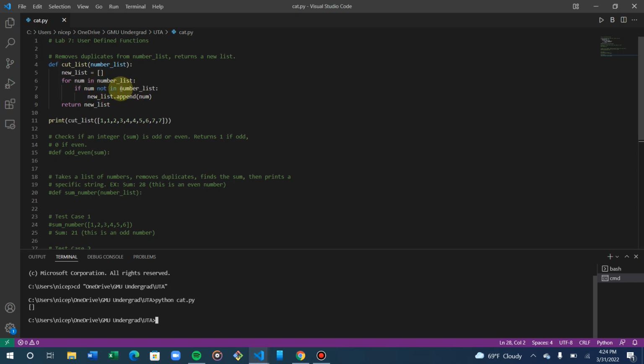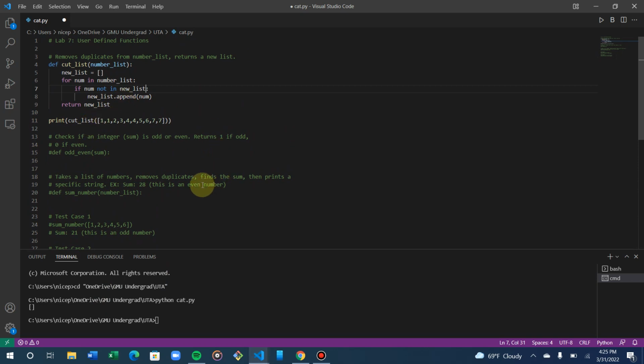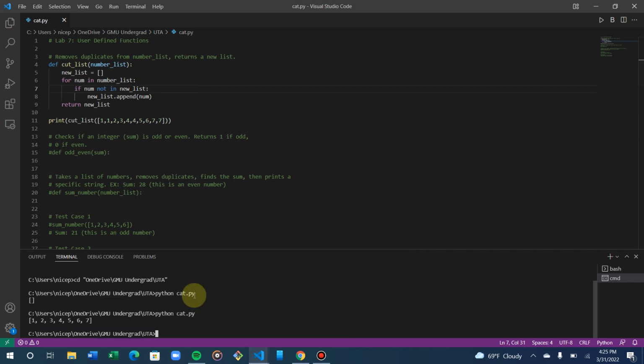Yes, so I need to check if num is not in new list, as I described while I was going over the algorithm there. So I need to check if it's not in my new list, add it to that new list, because I'm only going to be adding unique elements to it. So if I run that again, there we go. I essentially get this list, but have removed all of the duplicates.